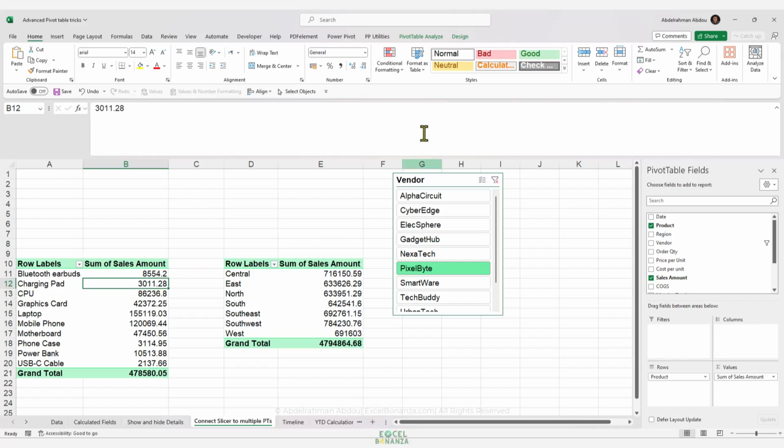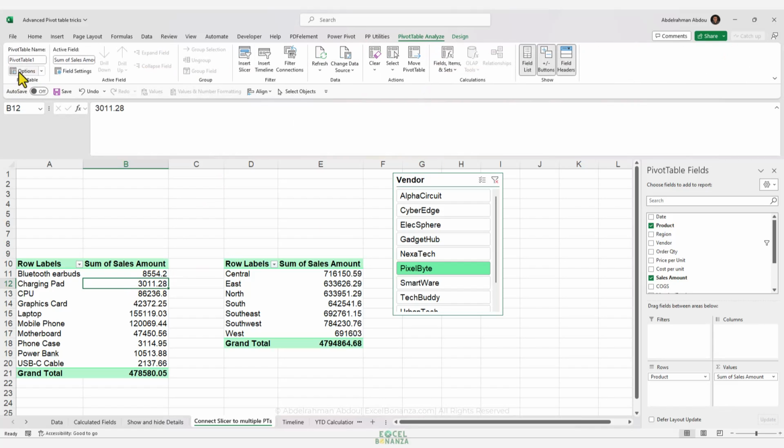We'll select our first pivot table here. We'll go to the PivotTable Analyze tab here, and then we'll give that a name, which is going to be PVT Sales by Product. So this is going to be the name of our first pivot table, and then for our second pivot table, we'll give that PVT Sales by Region.